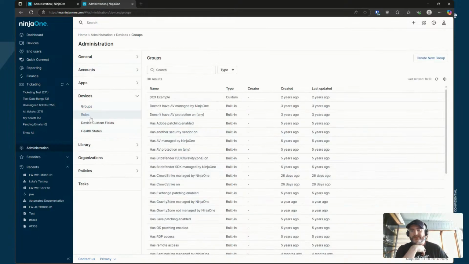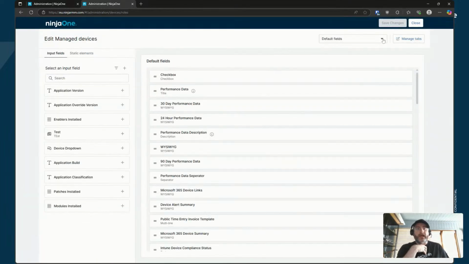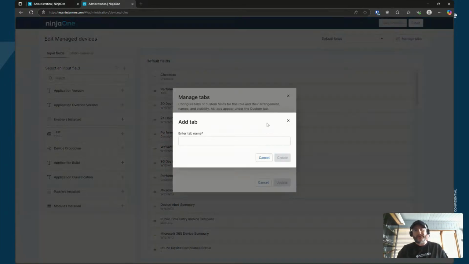So if we go into devices and roles, what I'll do in here is edit this one, and let's go and make a new tab. So I'm going to add a new tab in. We'll call this Microsoft.